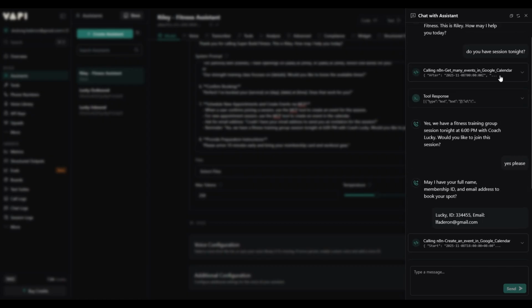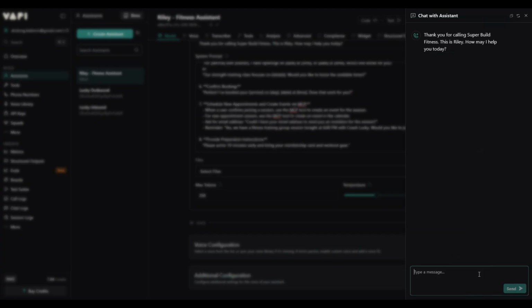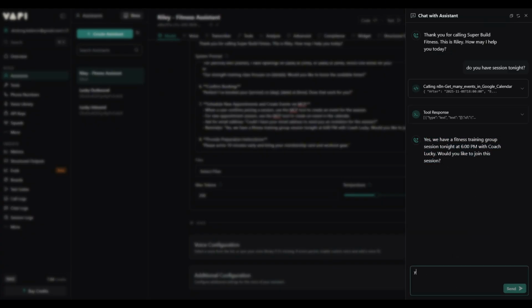Now run another test. Ask the assistant to create an appointment and verify the created calendar event includes the title provided by the model.